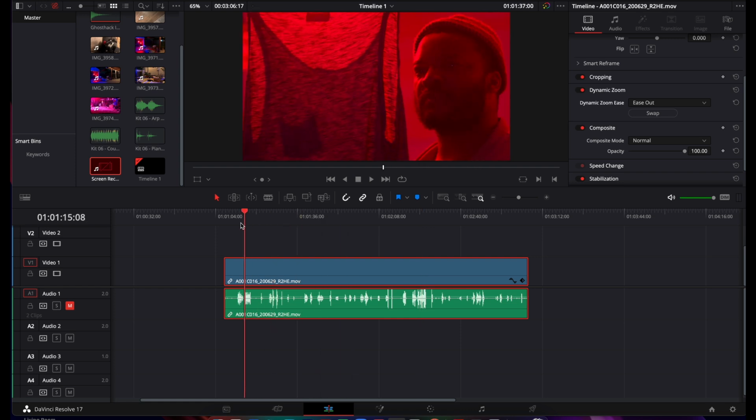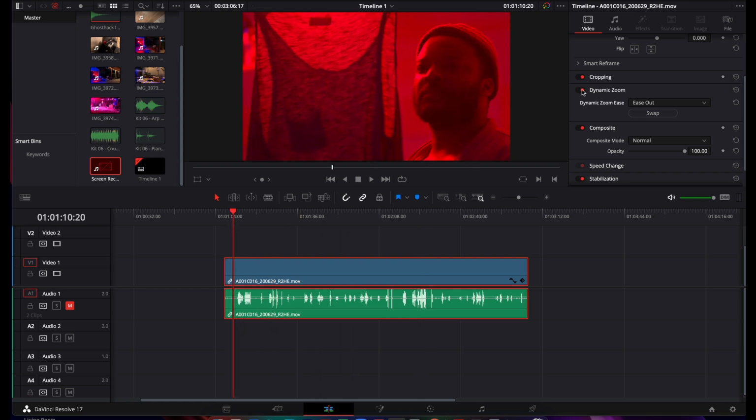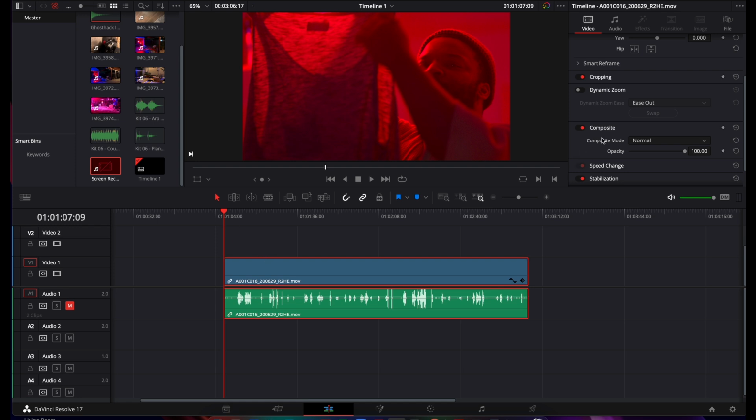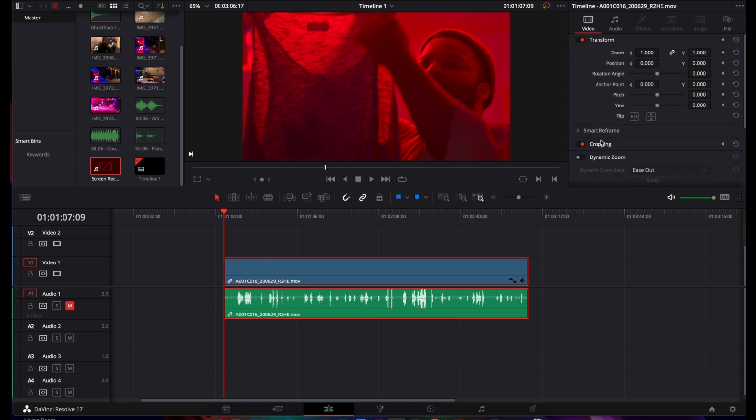Very similar to Premiere Pro, you can do a zoom. Let's turn that off. You can do a zoom just like Premiere, which is easy if you want to jump ship over to DaVinci Resolve. How do you do that? Well, right here in Transform, again, we're still under the video and we're still in the Inspector on the timeline page.